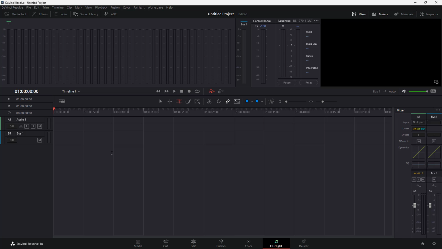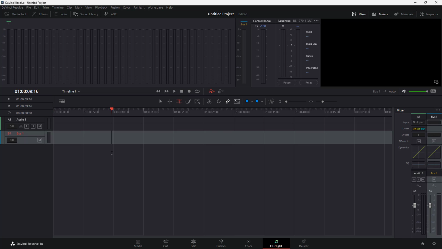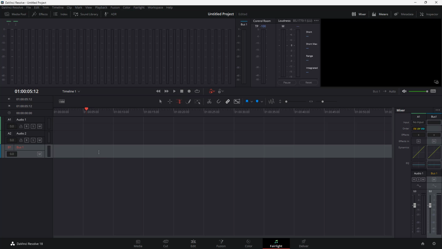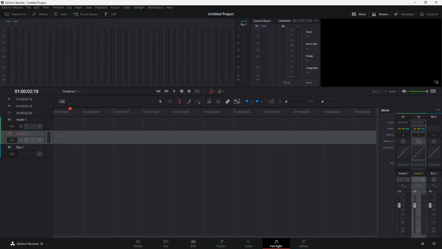So over here you can see that I am in the Fairlight page, and let's say what I want to do is an audio recording. So over here, I'm going to go onto the track that I want. I only have one track, but I can also right click and add a mono track right here. So let's record on this audio 2 track right here.